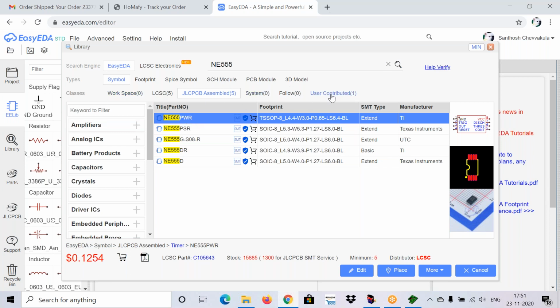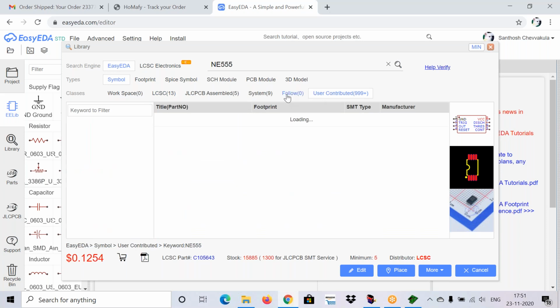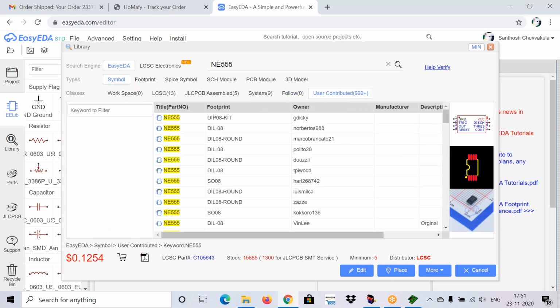User contributed are nothing but some user designed symbols. They are not designed by the EasyEDA software development team. They are designed by some of the regular users of EasyEDA. You can also contribute some symbols if you want, but it is not necessary now because we are in the starting stage of learning. Now I am closing the gallery.